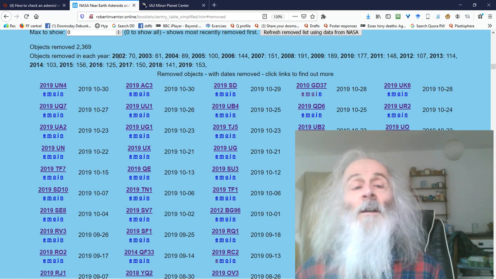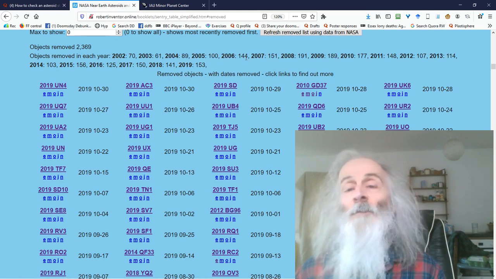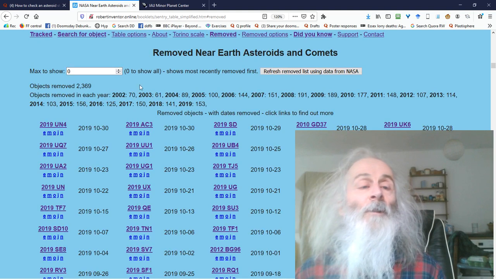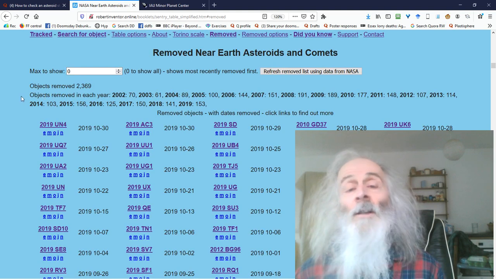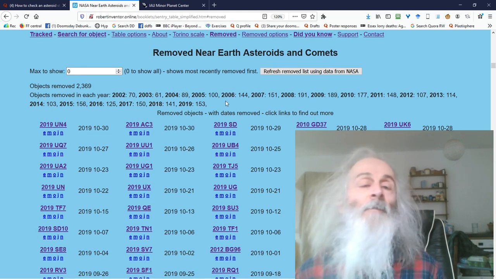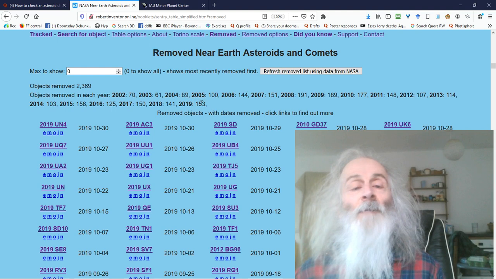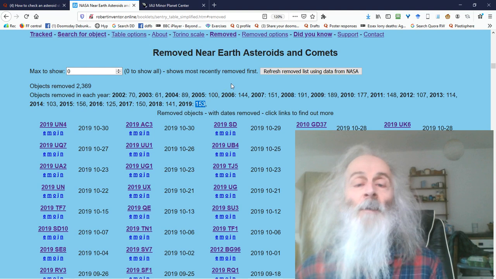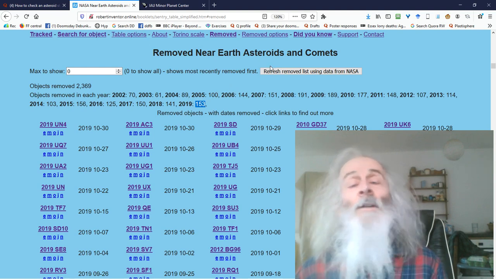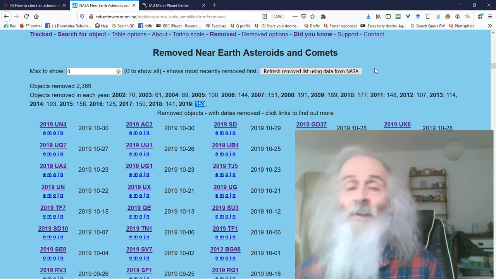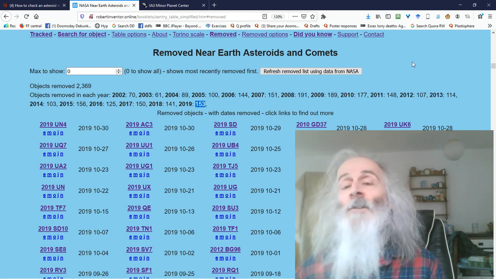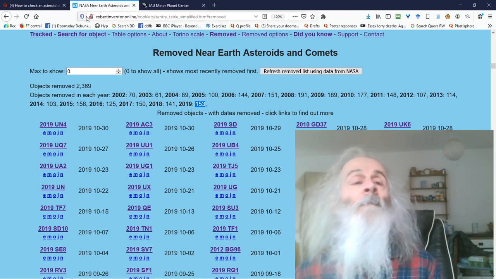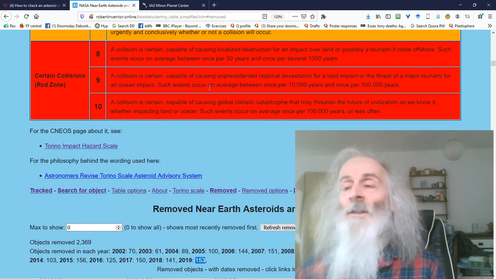See, every year they keep adding objects and then they remove them. And they've removed a total of 2,369 objects. And I think there are about 900 left. So they're constantly finding objects and then removing them from the Sentry table. Like 153 so far this year have been removed. Some of them are removed soon after they're found. So sometimes the sensationalist press will run a story about an asteroid that has already been removed. And sometimes they'll run a story about an asteroid that is in the table but it's harmless.